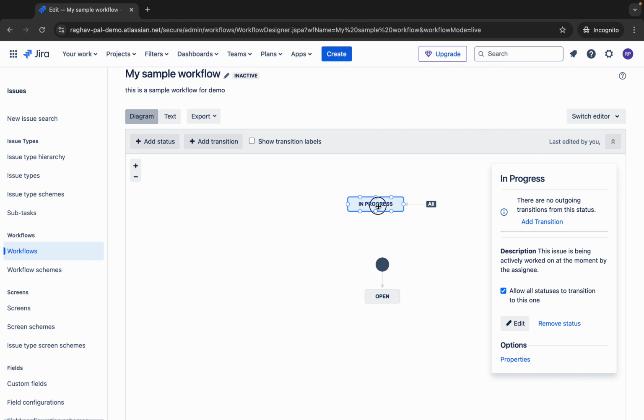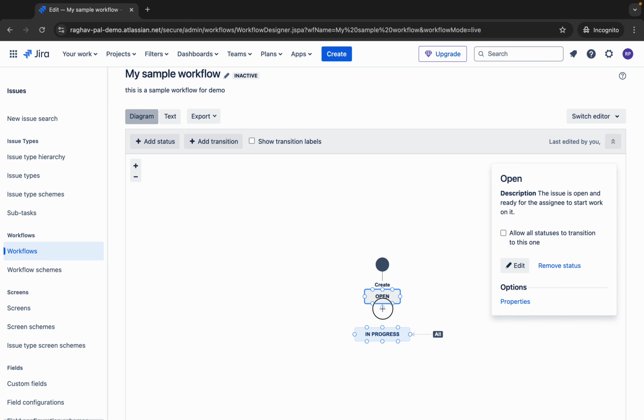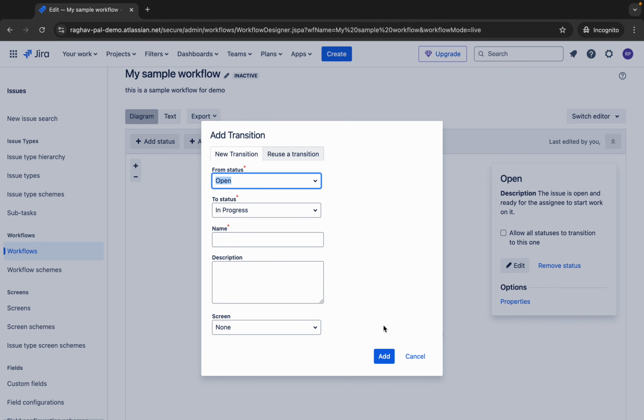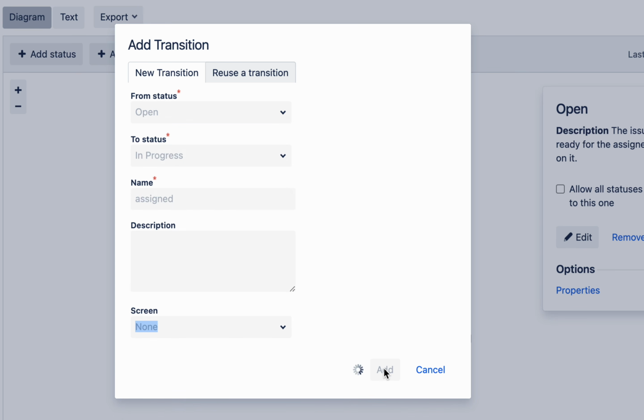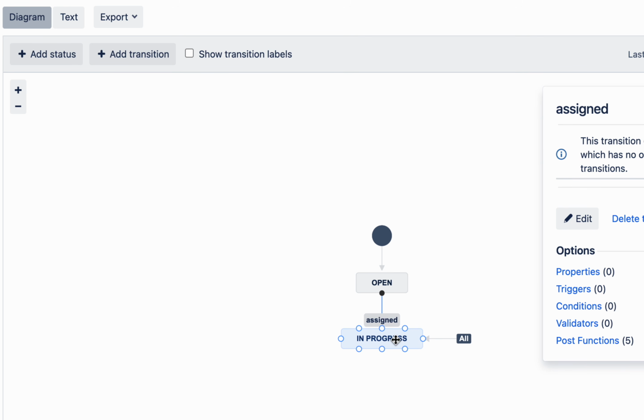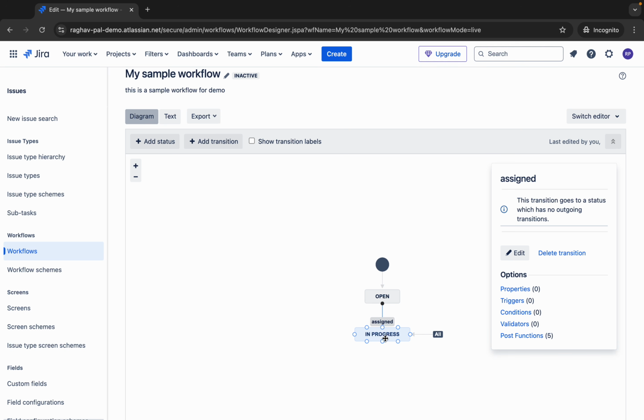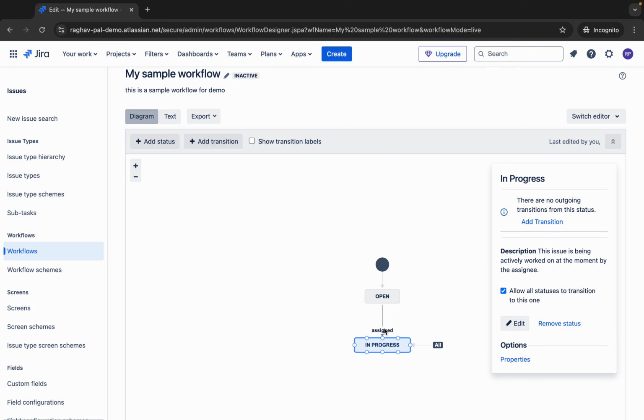Okay, and I will add it here, and then I also want to add a transition, so I can just drag and drop an arrow like this. So that will add a transition. So from open to in progress, I will say this is when the issue is assigned to somebody. So I will name this transition as assigned. Description is optional, and I'll just add it. So you can see this is now added like this.